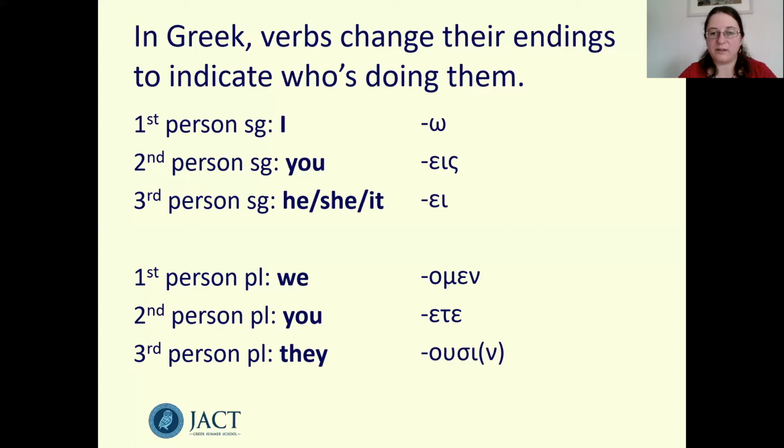You'll notice that the third person plural form has a nu in brackets after it. This is called a movable nu, and you'll see it if the word following it starts with a vowel or if the verb is at the end of a sentence. So it could be ousi or ousin.